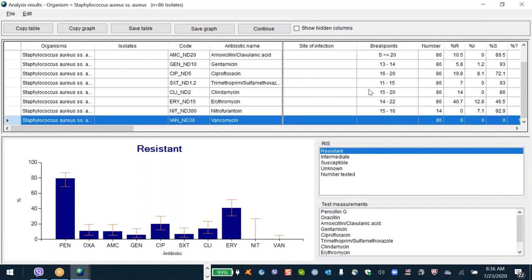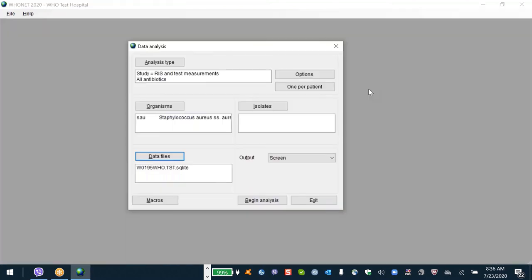It's the same thing, but it's on a different screen. So if you see there are no breakpoints, that is a clue that this is not a valid test. Good. I'll now show you a third way.